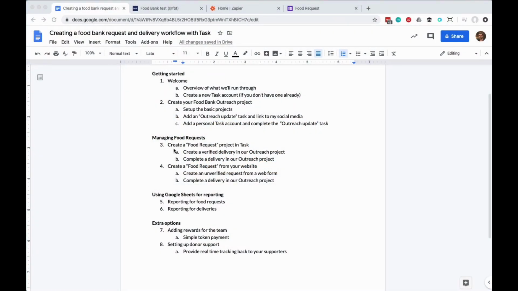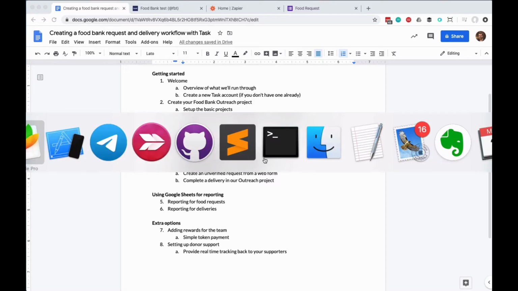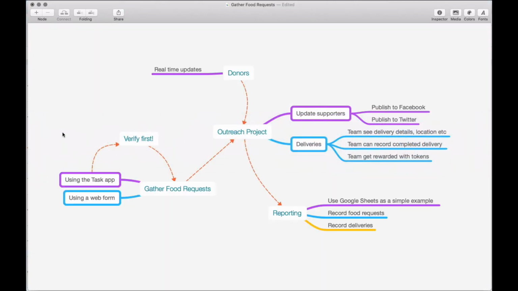In this next video, I'm going to show you how to create a food request project in Task. This is going to be different from our outreach project. Let me go back to my workflow. Here we're going to now gather food requests. We want to do this using the Task app, and we're going to verify the requests that come in.